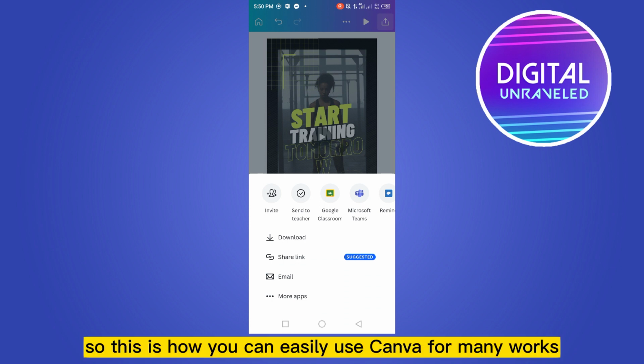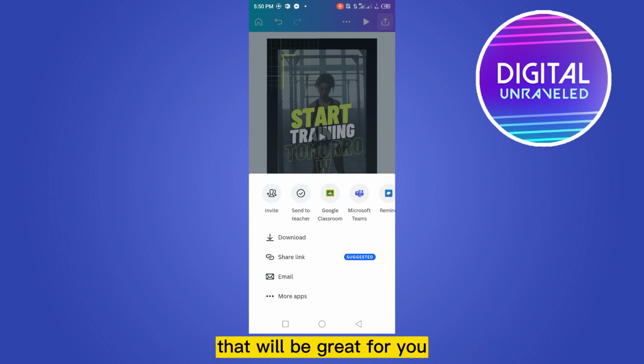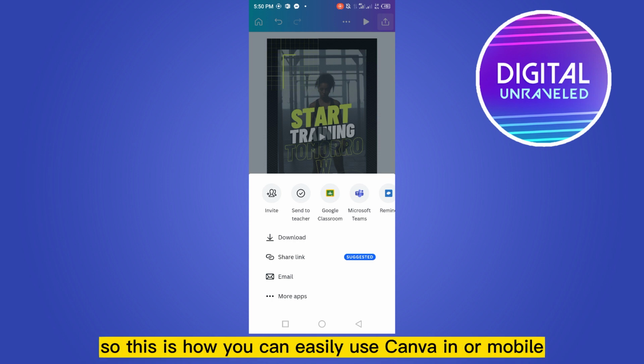So this is how you can easily use Canva for many works. There are thousands of works you can do in Canva mobile, but if you get a premium version of Canva, that will be great for you. So this is how you can easily use Canva in your mobile.